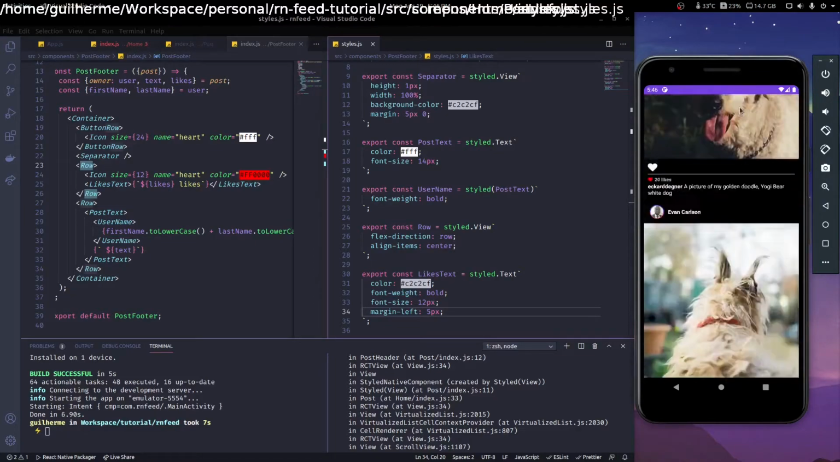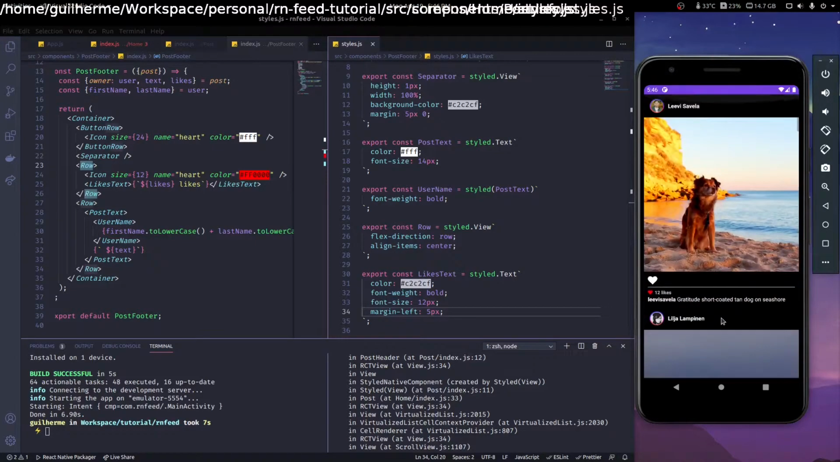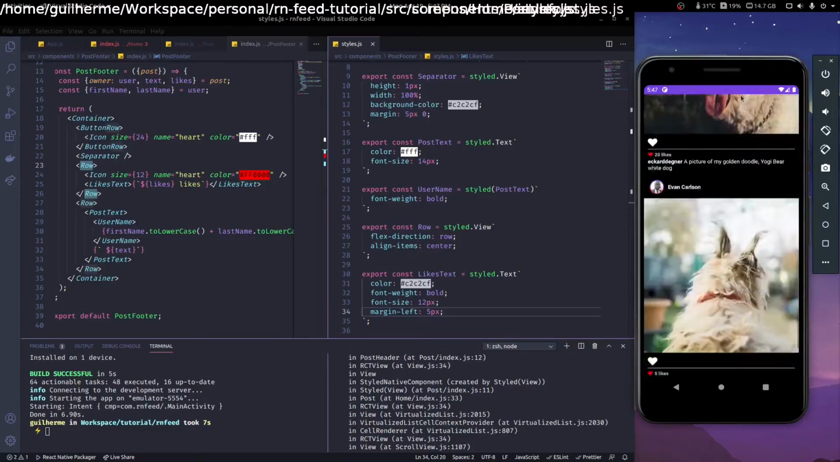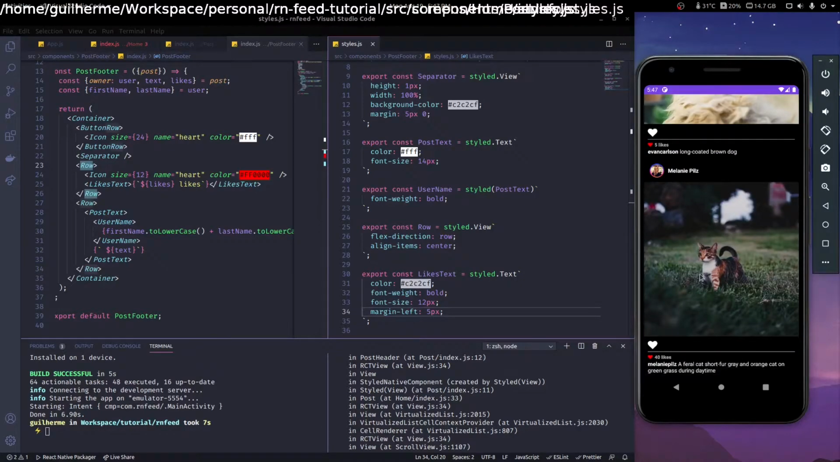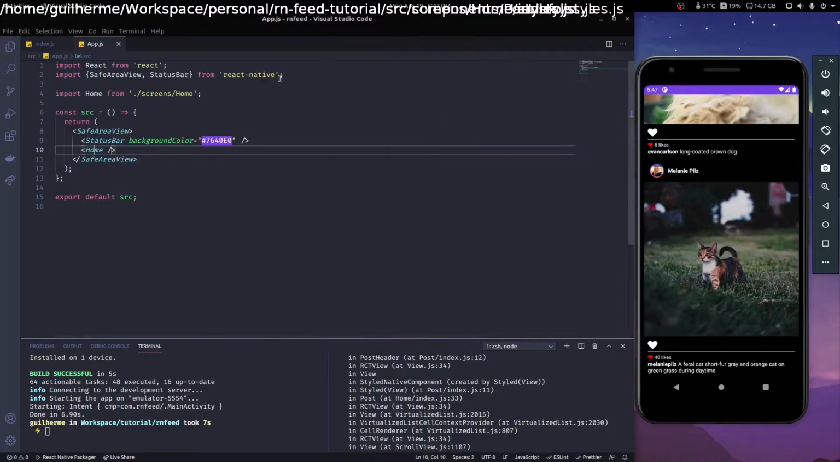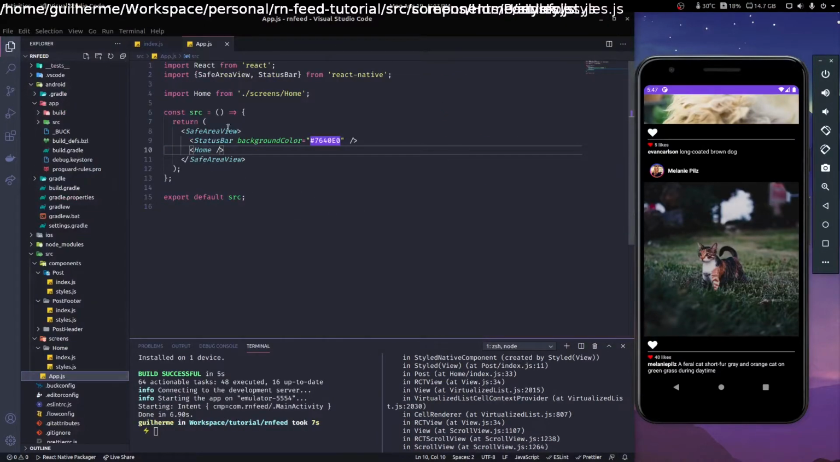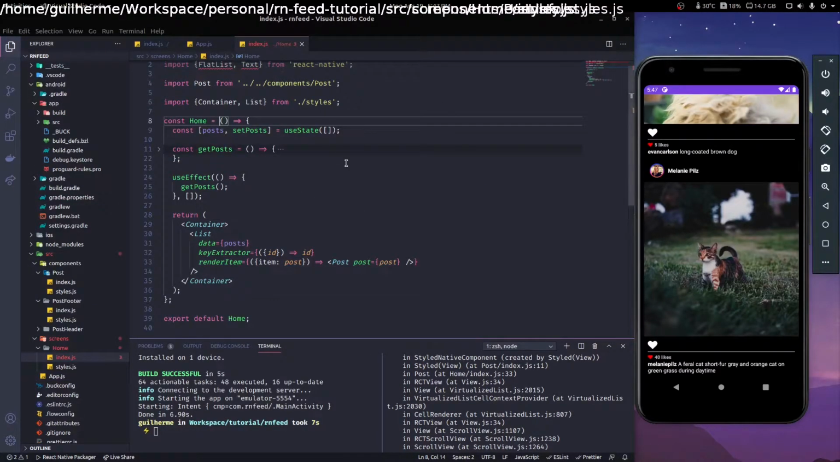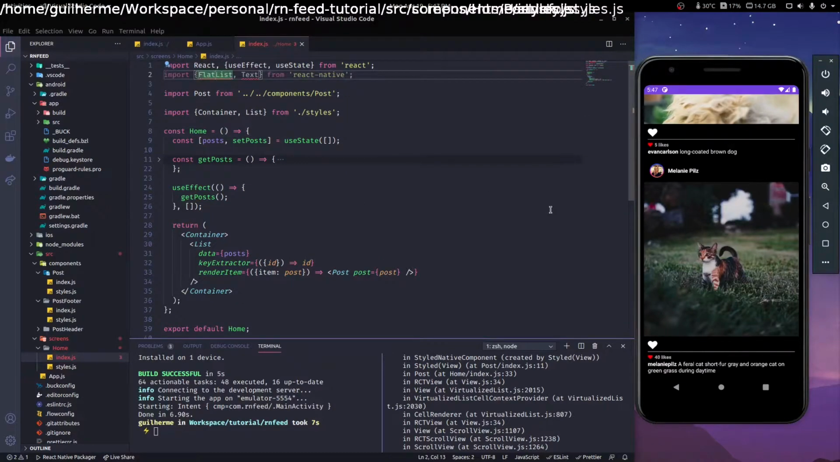Okay, so now we have a list of items. We have our post image, we have our header and our footer. So now we need to implement the infinite scrolling functionality. So as long as I get to the bottom, our app will load more items. So to do that, let's get back to our home component. Let me just close everything here. Okay, let's go to the home component. I no longer need this here.